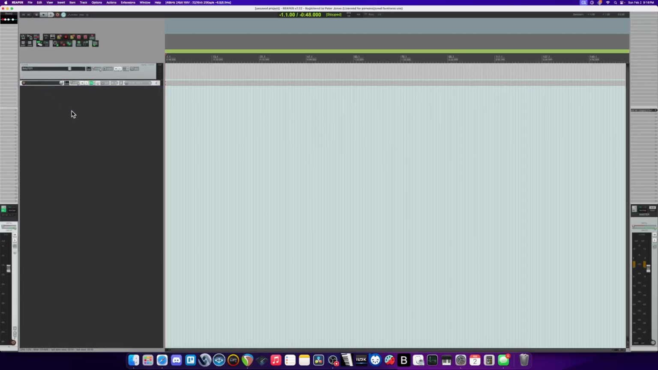I have run null tests between Reaper here and Pro Tools. This is how you achieve a null test between the two. It perfectly passes.